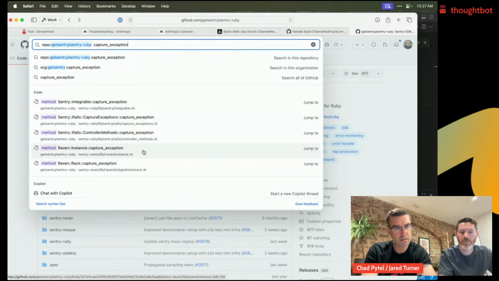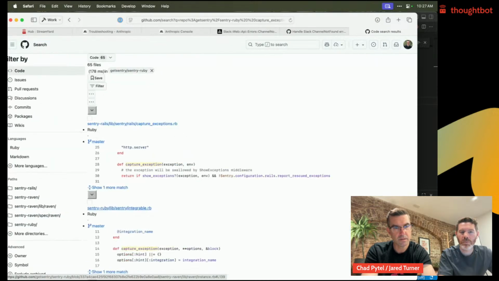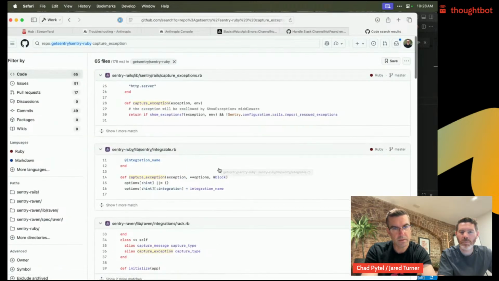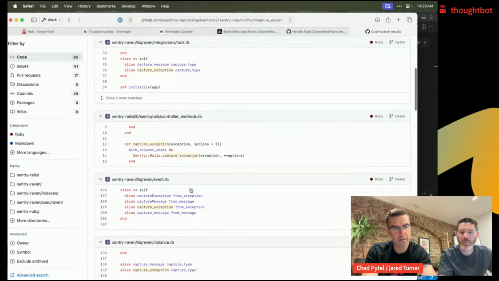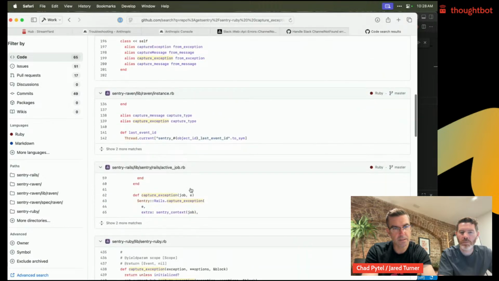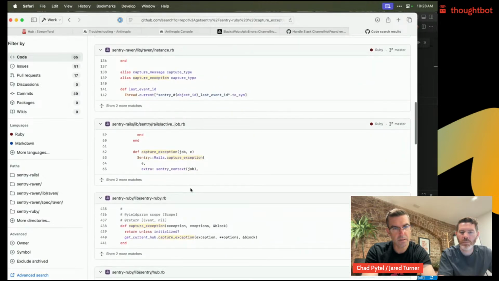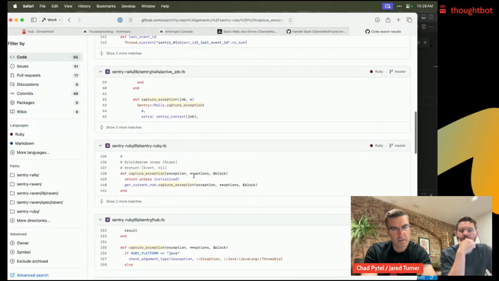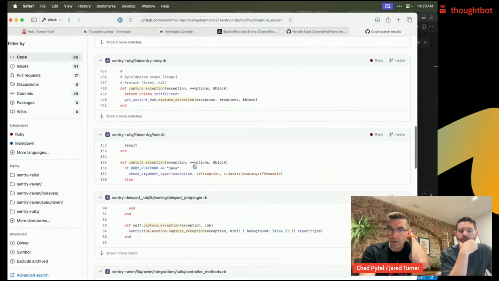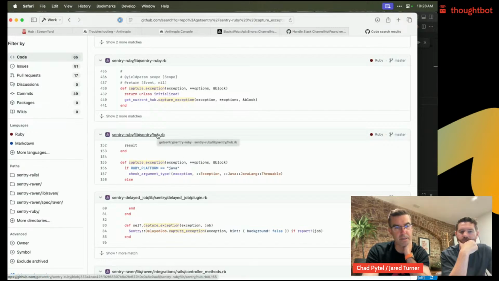Instance. That's Raven instance. What the actual? That's Rails. Rack controller methods. What are you looking for here? I wanted to see whether, I think it's here.